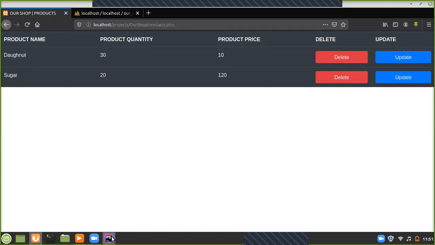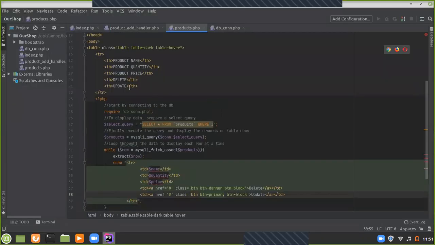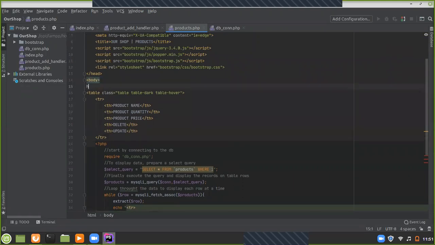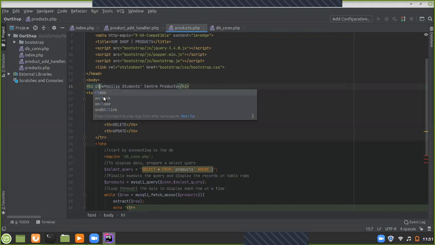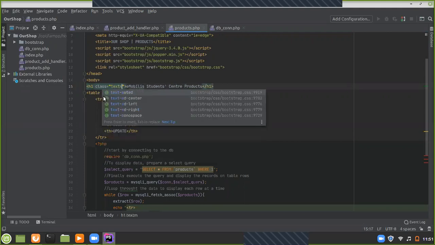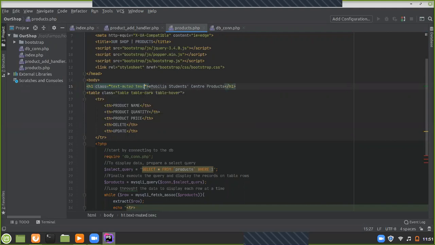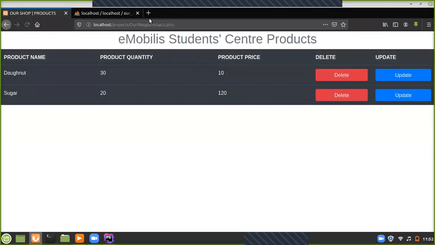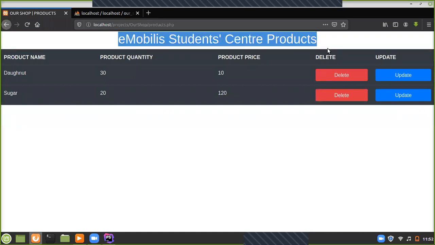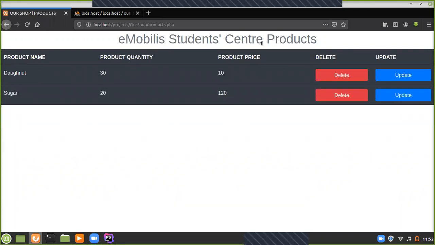Then I can actually have an H1 just before the table here. I can have an H1, then say Immobilis students center products. Then this H1, we can give it a class, text muted and text center. So that if I refresh it once again, let me see how it's going to appear. Voila, Immobilis student center products. Here they are. It is actually muted and it's at the center.